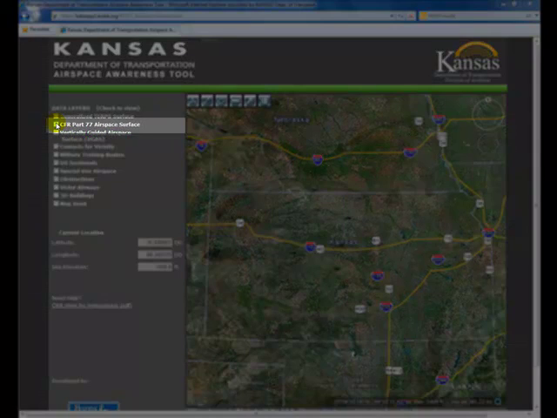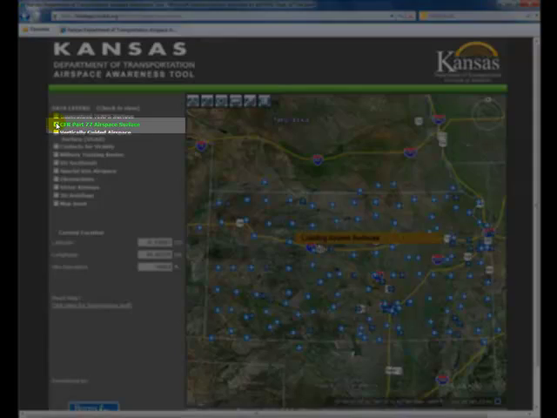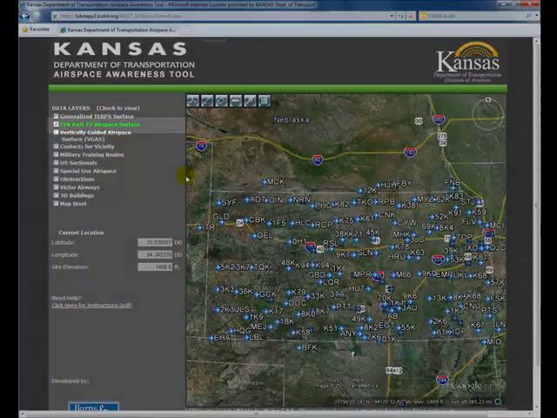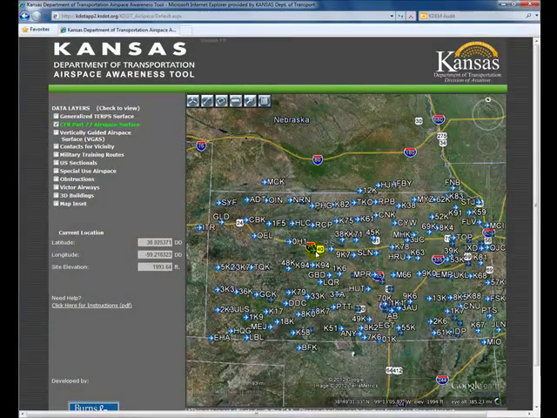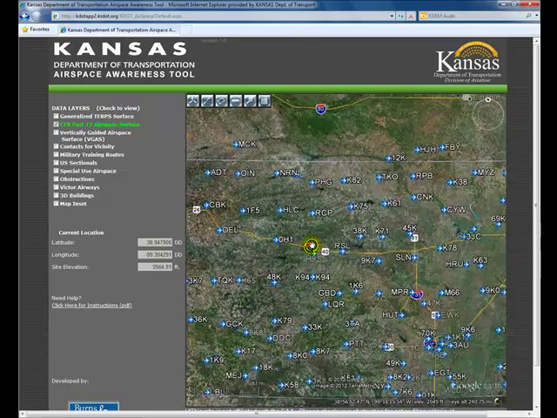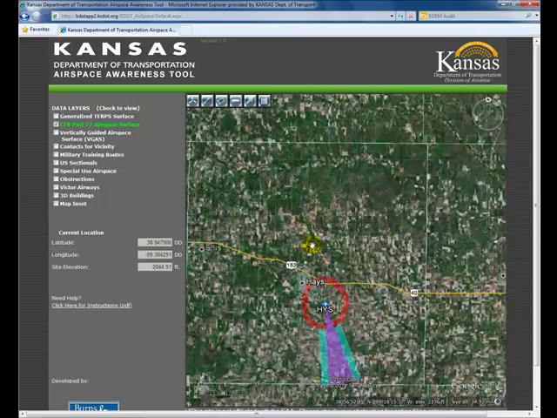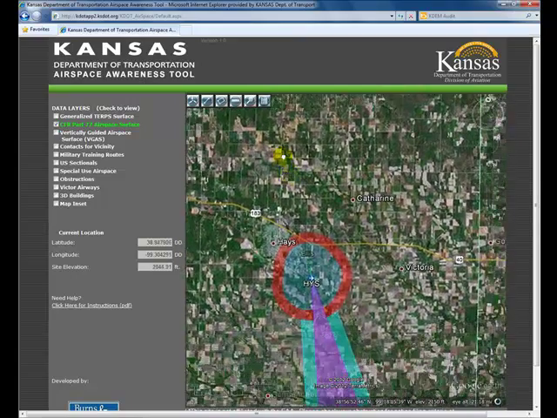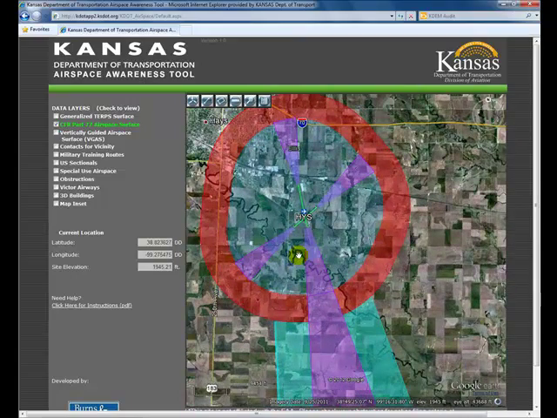The next data layer is the CFR Part 77 airspace surface, or imaginary surface. When turning this layer on, you will need to go and hover over an airport and zoom into that location in order to see the surface. In this case, I'll zoom into the Hays Airport. With this layer turned on and zoomed in, you can see it consists of the approach, horizontal, conical, and outer transitional surfaces.